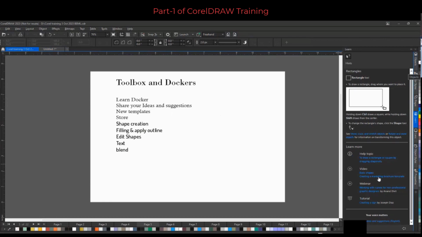Also, you have an option that you can share your ideas or suggestions. For that, you just have to click over here. Your voice matters. Just click, and now it will take you to the CorelDRAW forum. With the help of the CorelDRAW forum, if you are new to any particular topic, or maybe you are facing any kind of challenge, you can just post over here, or maybe if somebody has already provided a solution, you can find it over here. So with the learn and share option, you can connect with the CorelDRAW community.